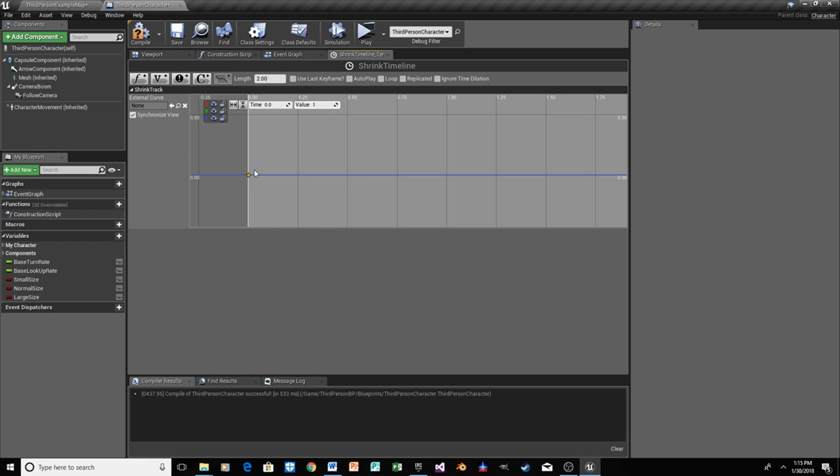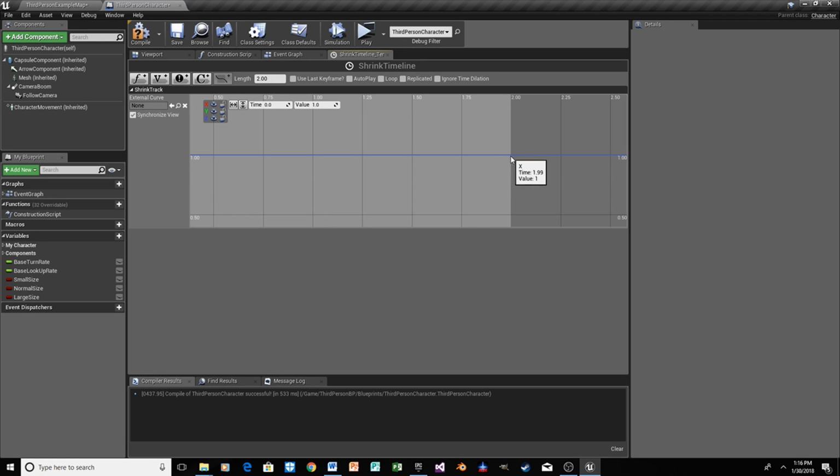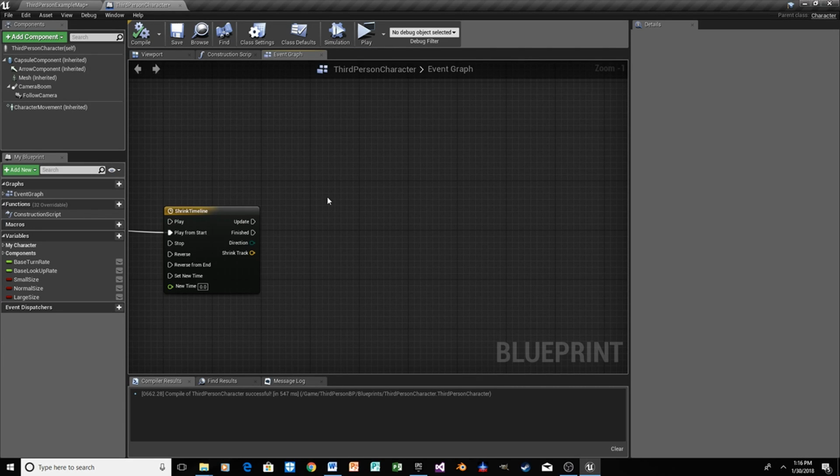Now from here, since you've seen how we do it, I'm going to skip ahead to the second point. Alright, now for our second point, we're going to add the key to X here for a time of 0. Since we're shrinking, let's go to 1/3 of the size, so we'll do 0.33. And then we'll set that for all of these. Alright, now at the end of the timeline, after 2 seconds, we're going to be 1/3 of our size. And now we'll compile, and we'll close out the timeline.